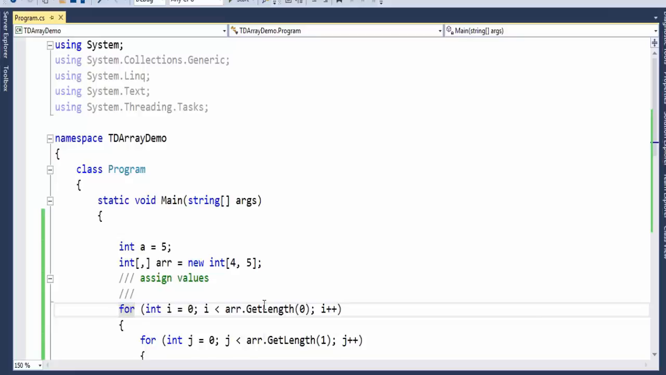You have written array.GetLength(0), no? So what does that 0 mean? Is it for the first row, or for the row or the column? If you are mentioning it here, the zero indicates the rows.